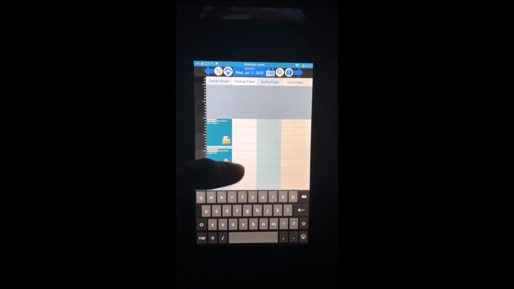Now what it shows is, here's the appointment, Daniel Boyer, girls haircut, the break that I set in the settings, and then the next appointment for 60 minutes. So it comes with this icon right here, and this is where you can also change the color in the settings for each employee.